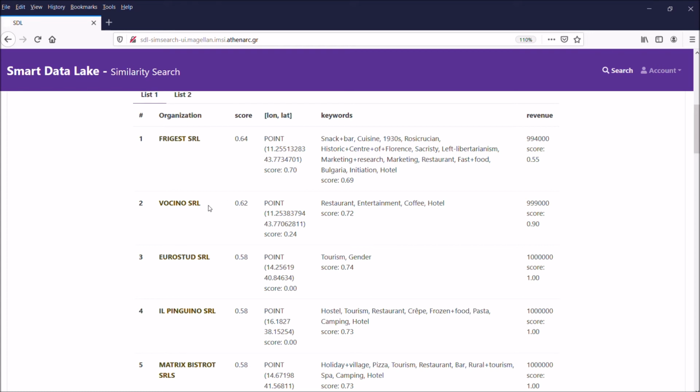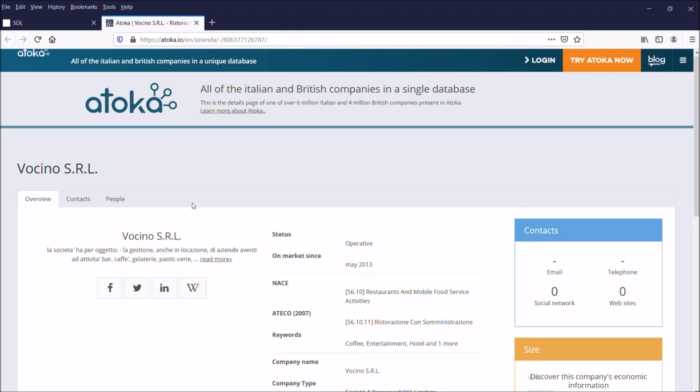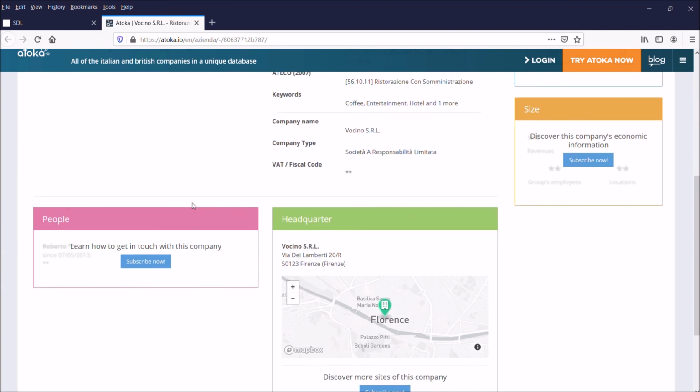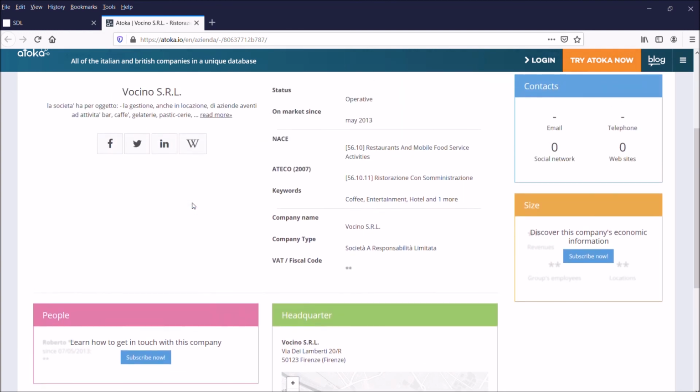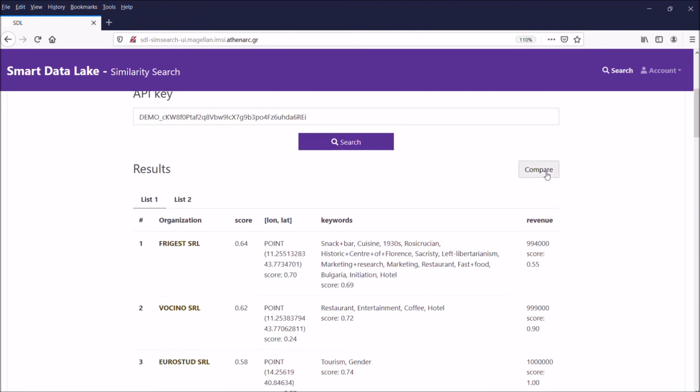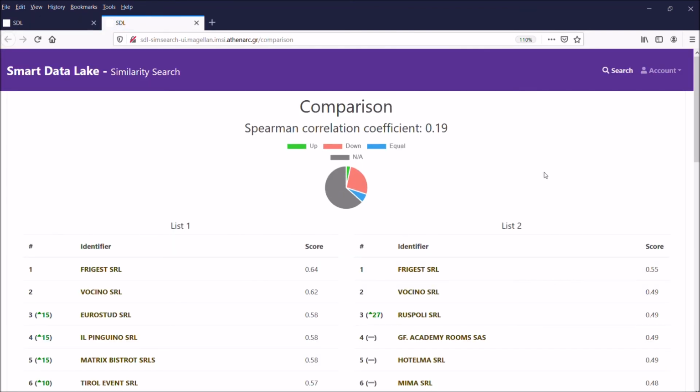If the user clicks on a company name, the respective web page in Atoka is available and users can inspect the full information about this company. We can also visually compare the two result sets in terms of their rankings.